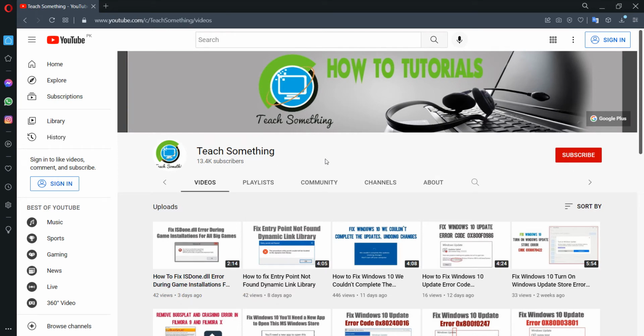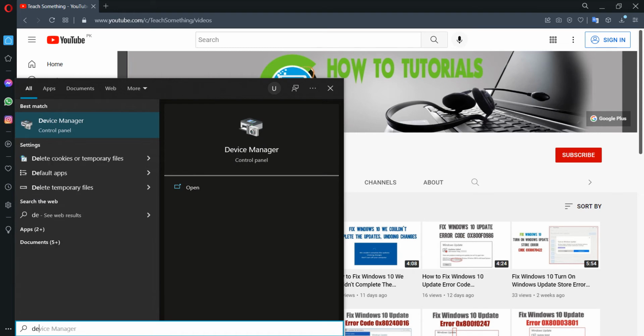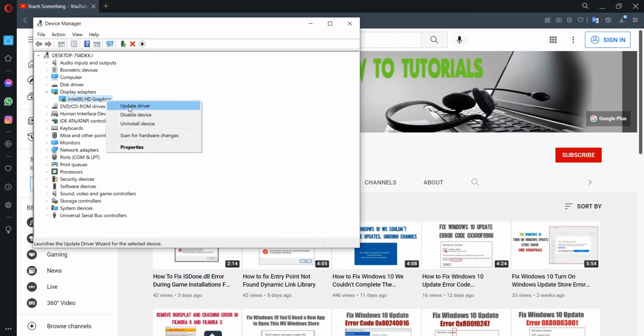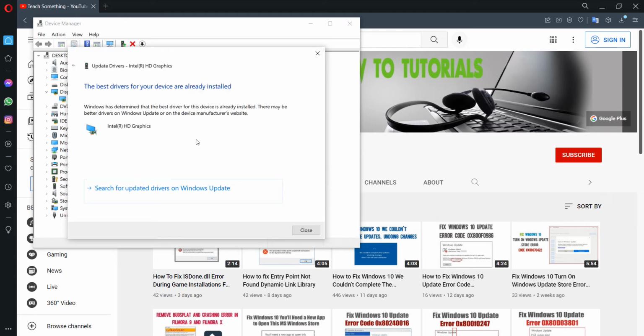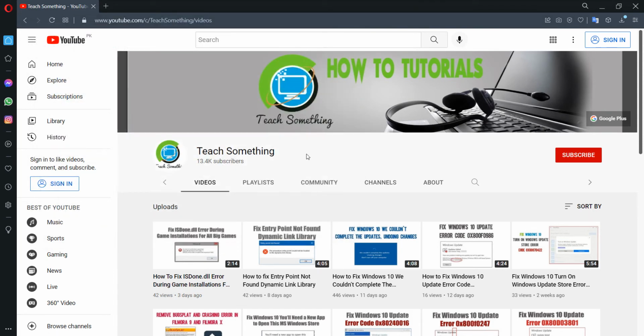So let's start. Okay guys, the first method is to type device manager, open Device Manager, select Display adapters and expand it. Select any display or graphic driver, right click, update the driver, and select search automatically for drivers. After that, close it.